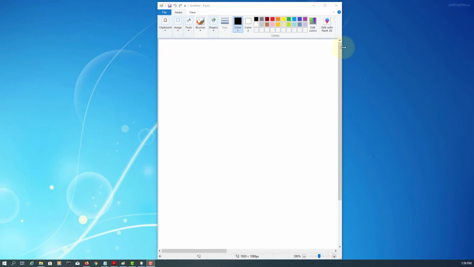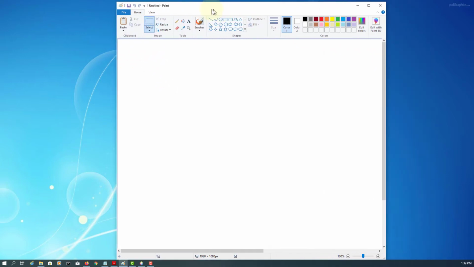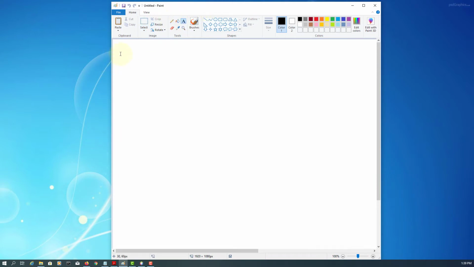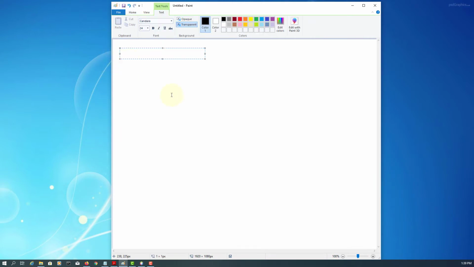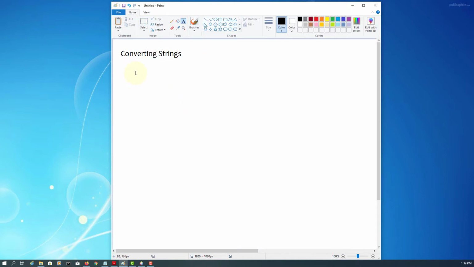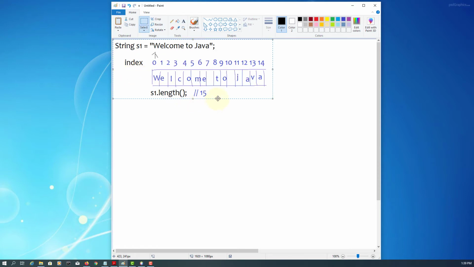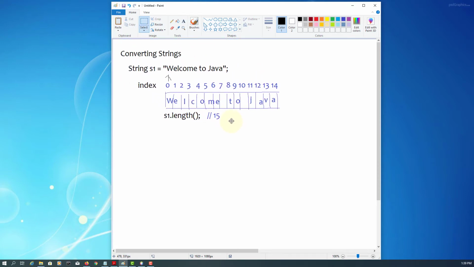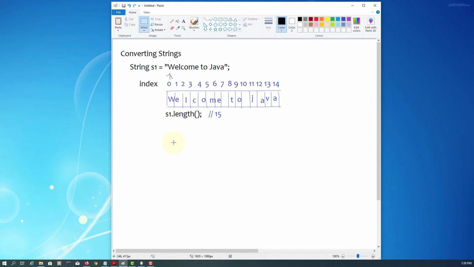Okay, we will continue for converting string into lowercase and then uppercase. Here I'm going to use the same example, welcome to Java.